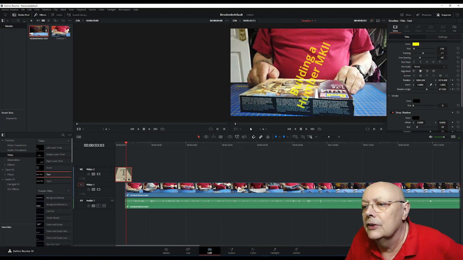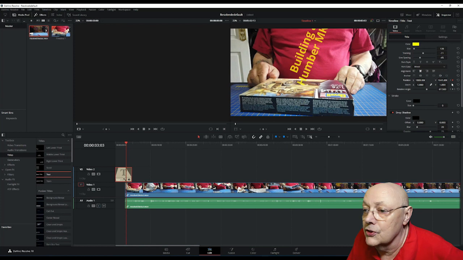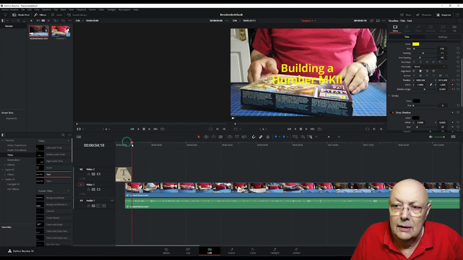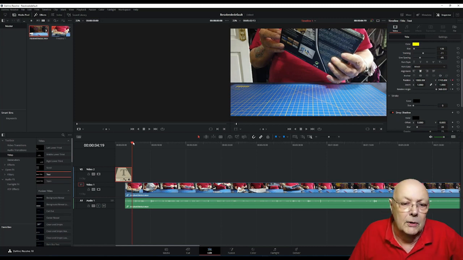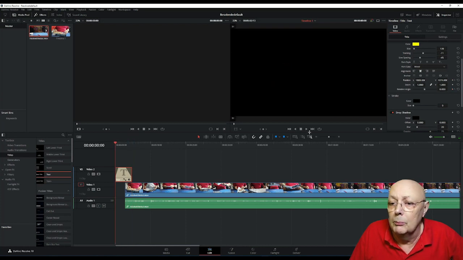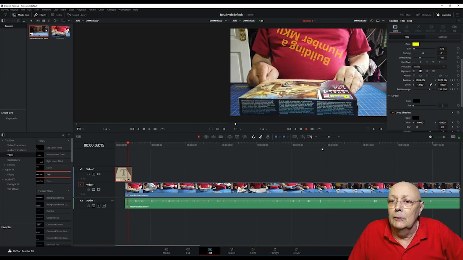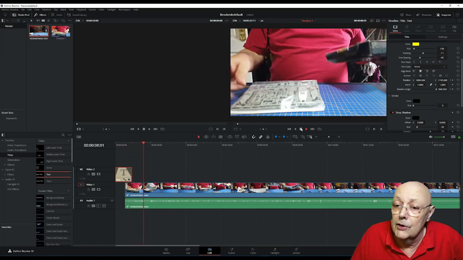Right. I want it to end up there at halfway. So I just set another keyframe. And we come to the end. And I want it to end up right off the screen. So we do that. And that sets another keyframe. Now that should twist it and move it up at the same time. There we go. That's how you animate a title very simply and very easily.